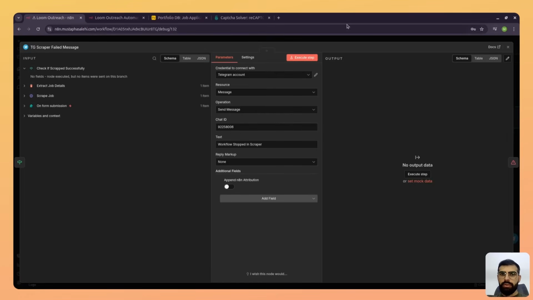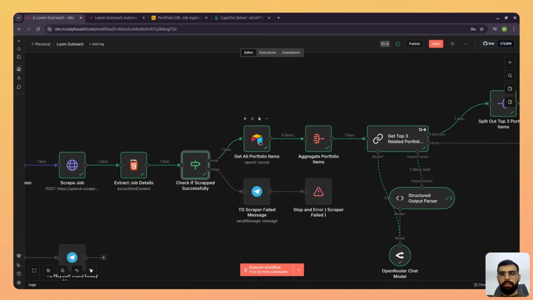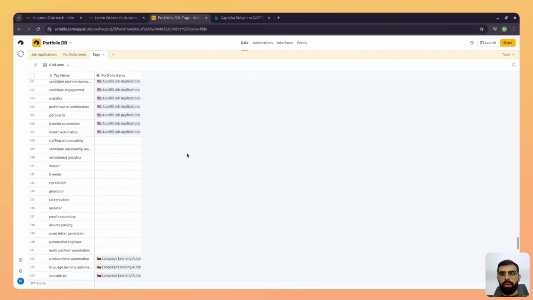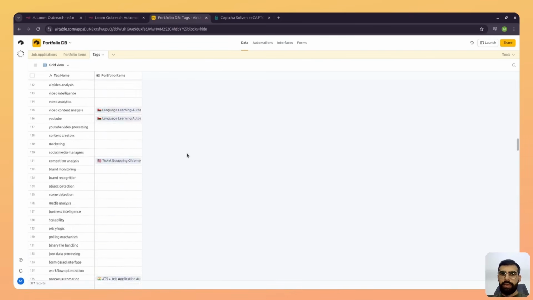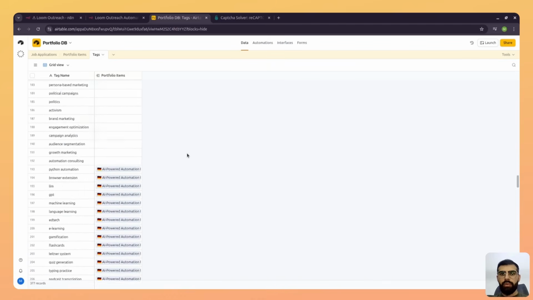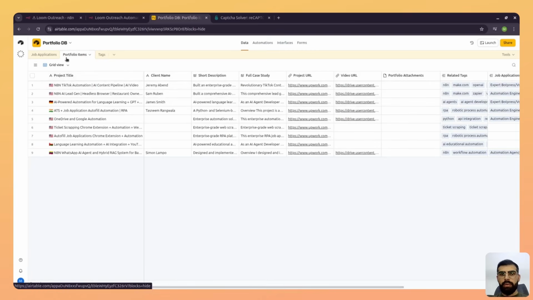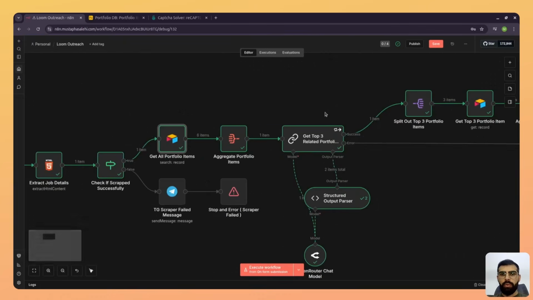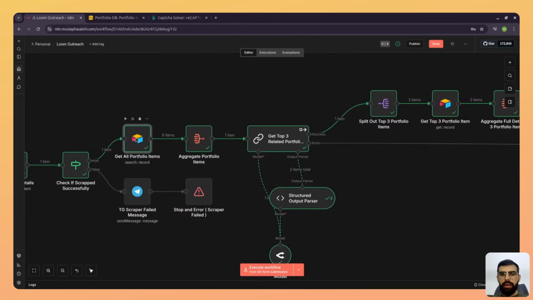But if it succeeds, we move to the next step, retrieving all portfolio items from Airtable. My Airtable database has two main tables, tags and portfolio items. The tags are added automatically, which I'll explain later. We retrieve all enabled portfolio items. I have a checkbox column that filters this. We only pull the title, description, and related tags. We don't want to overload the AI with unnecessary data.